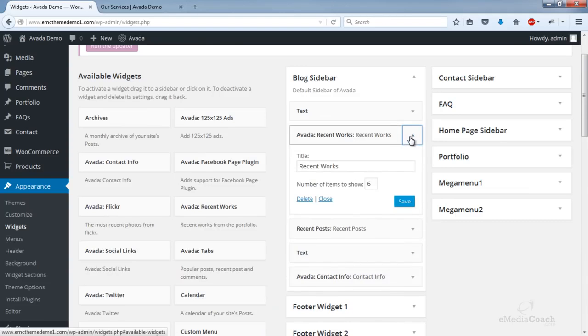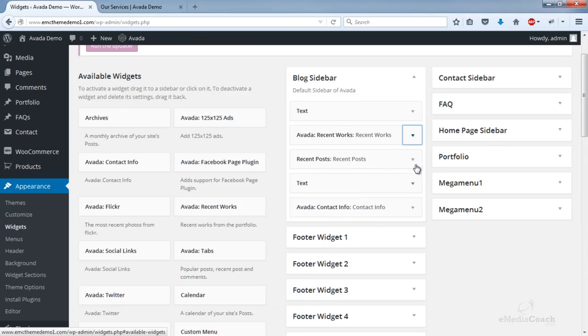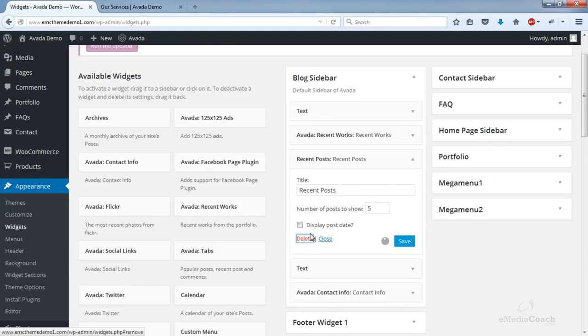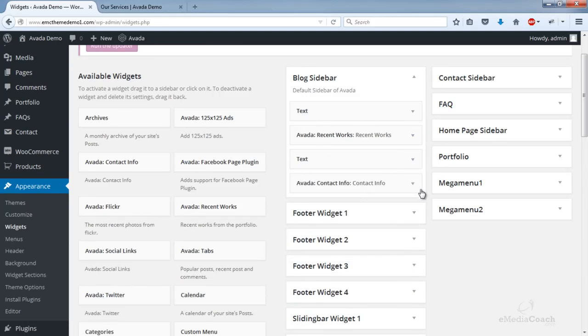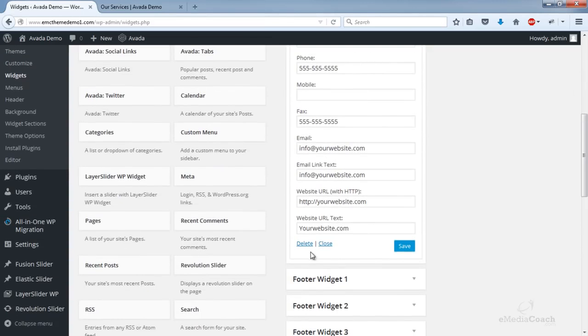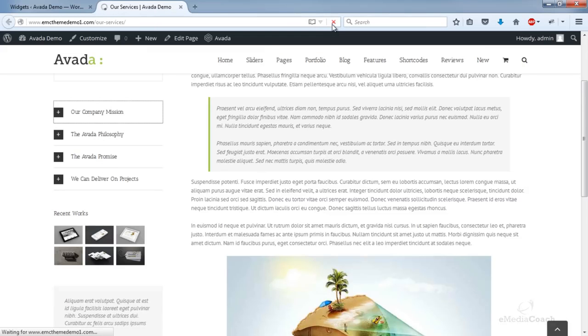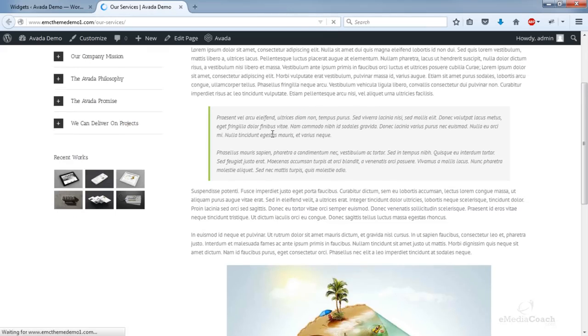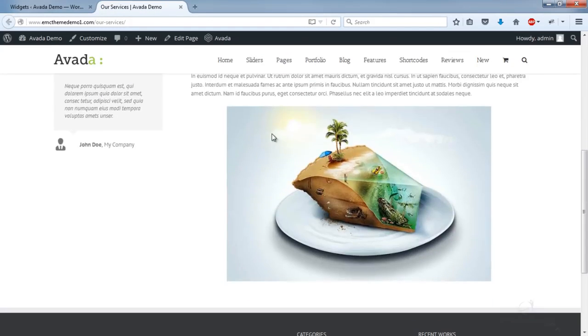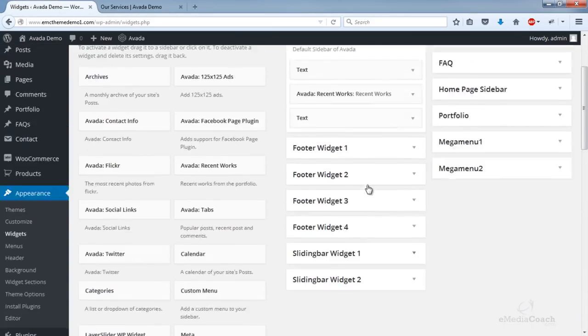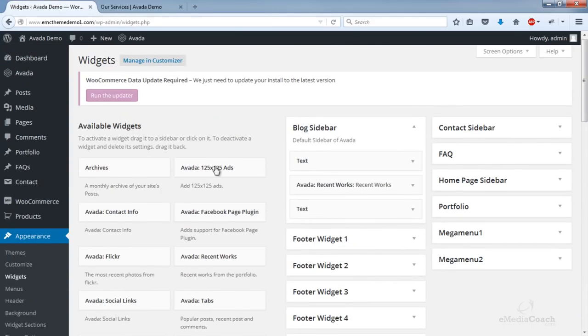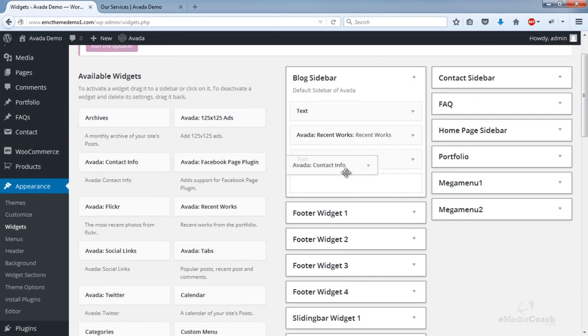Obviously you can adjust that when you want. Recent posts I'll get rid of. Contact info. Maybe you don't want your contact info in the sidebar. You can delete that. So here's what it looks like now. And if you wanted to add anything back, say for example you wanted to add the contact info on any sidebar or your blog sidebar, all you do is drag and drop this contact info into this area here.